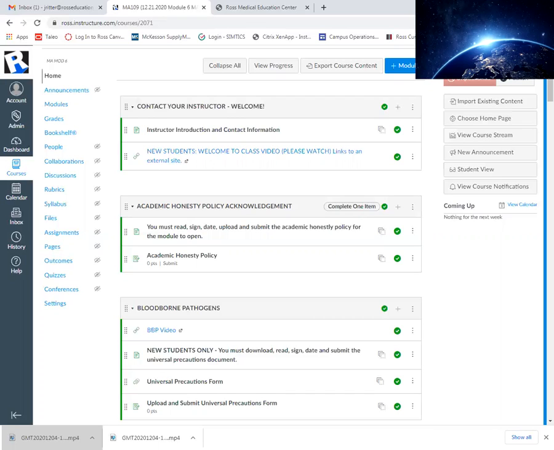This course is actually a really fun course. I think the majority of instructors look forward to this module in this course, as well as a lot of students. Keep in mind that this is a module where we're going to be in direct contact with bodily fluids, and our student safety and our faculty safety is of the utmost importance to Ross.